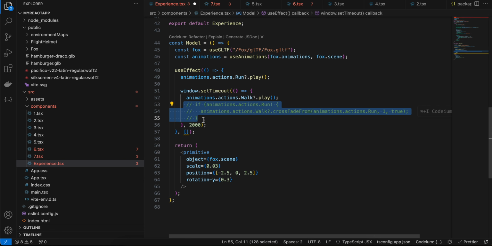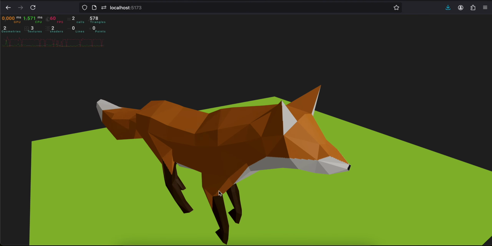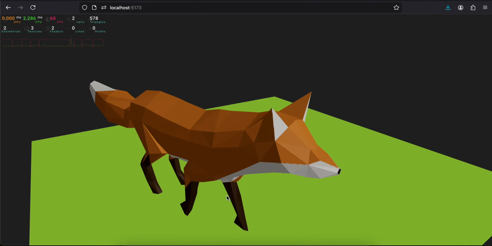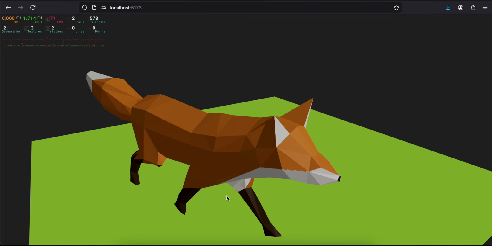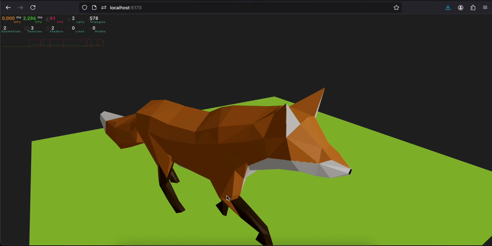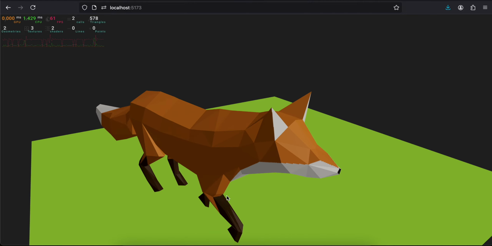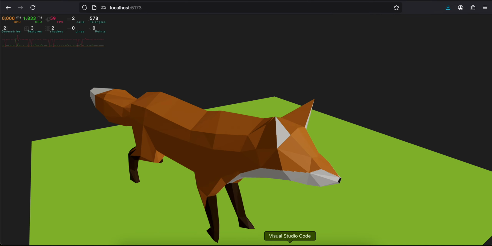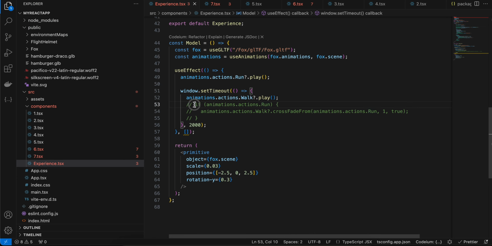Okay, now here is the problem. You're running the run animation, then you're also playing the walk animation. You are not stopping this run animation, so it will result in very weird animation. Here you can see it is neither walking nor running. It is trying to do both, so this is extremely weird. Here you can see it is trying to run for 2 seconds, then it goes into this weird animation of running and walking. So to avoid this, you can check this.